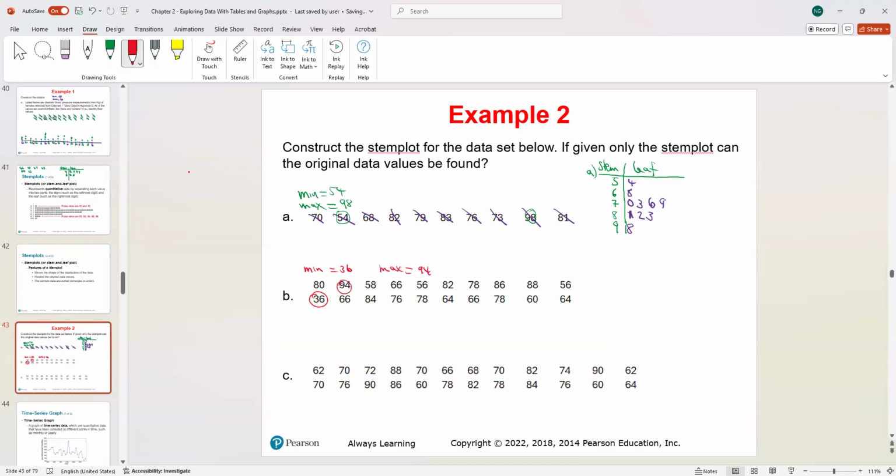Now, again, when you construct your stem and leaf plot, make sure you leave enough space for the stem and the leaves. Because the smallest number is in the 30s and the largest in the 90s, we need to start from 3, 4, 5, 6, 7, 8, and 9. The first data point we need to get rid of is 36. We have only one in the 30s.